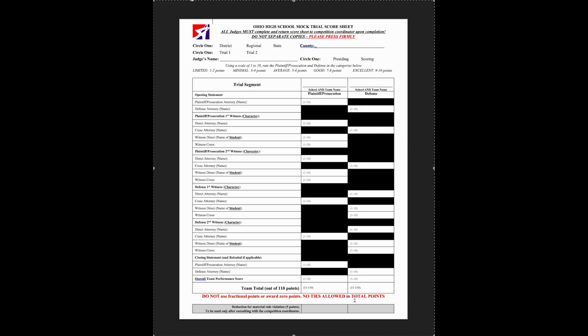We are going to walk through the process of completing an Ohio mock trial score sheet. At competition, every team will receive blank score sheets that need to be filled out before pretrial. Each team will complete one score sheet when playing the plaintiff prosecution side of the case, and 2 score sheets when playing the defense side of the case.